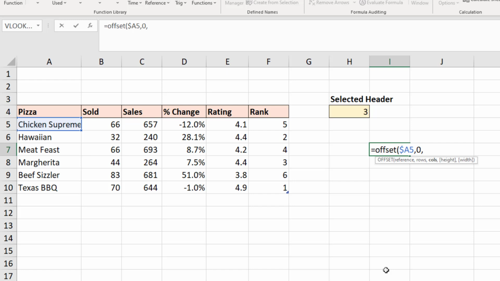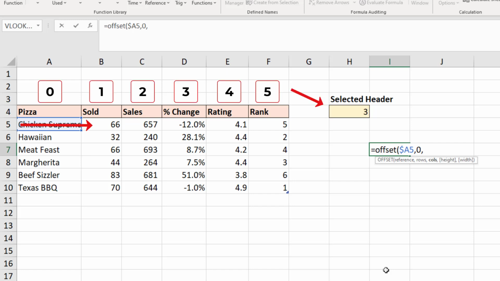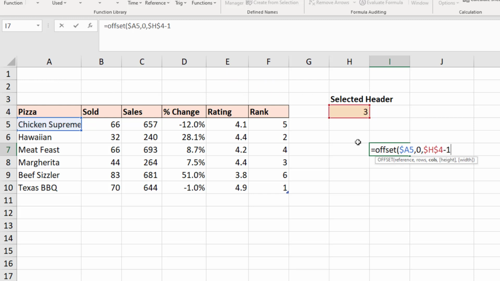This is why we're using offset. We want to offset the column by the one selected in the drop-down. So I'm selecting H4, fixing it, and then -1. Because if they select column 1, I do not want to move one column to the right. I want to stay still. I want to stay on column A as it is here. So I'm always subtracting 1 from that offset value. Now for this one, the height is 1 and the width is 1. This is the single cell.